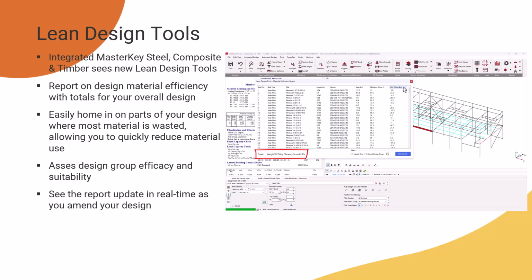Of course, you have facilities like looking at unity ratios at the moment, and you can look at a design report with your summary unity ratios and see how well utilized your model is. This goes a little bit beyond that and gives you a better set of tools for homing in on where the most material potentially is wasted. Now those lean design tools come into play for MasterKey steel design, composite design, and timber design.